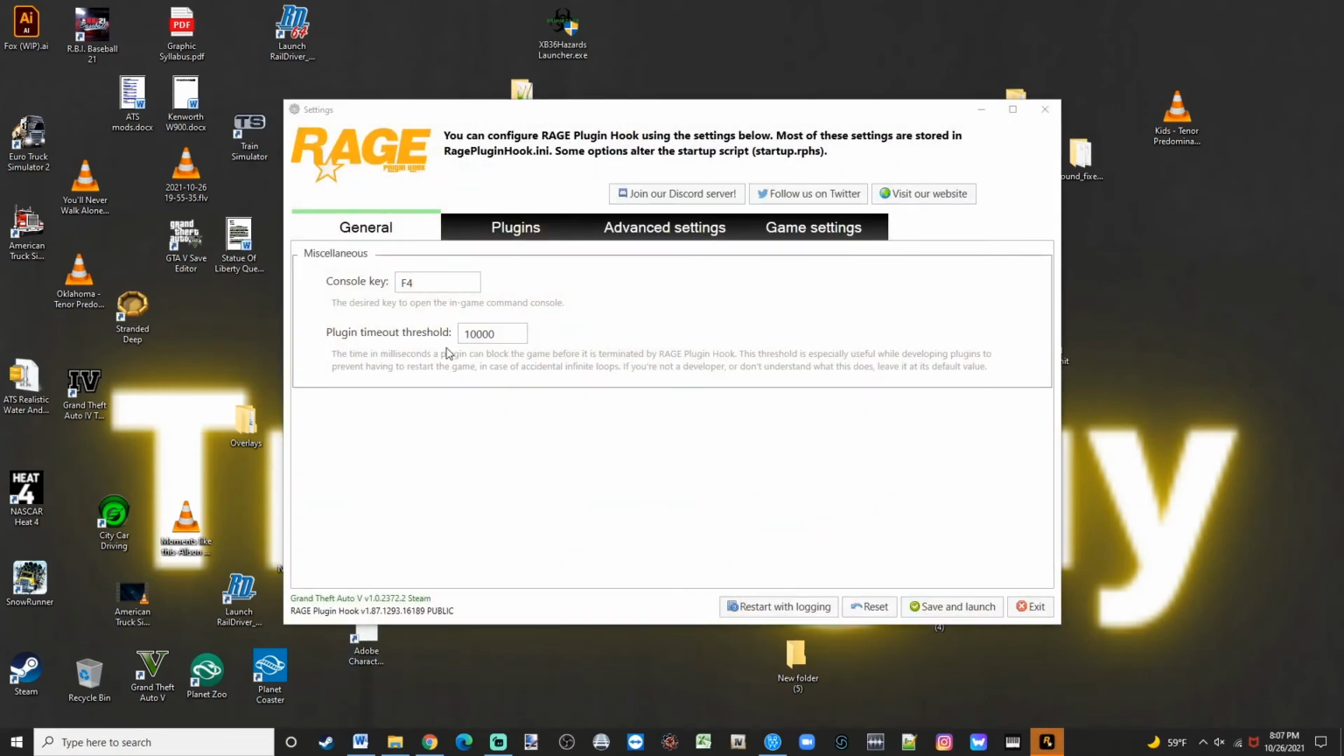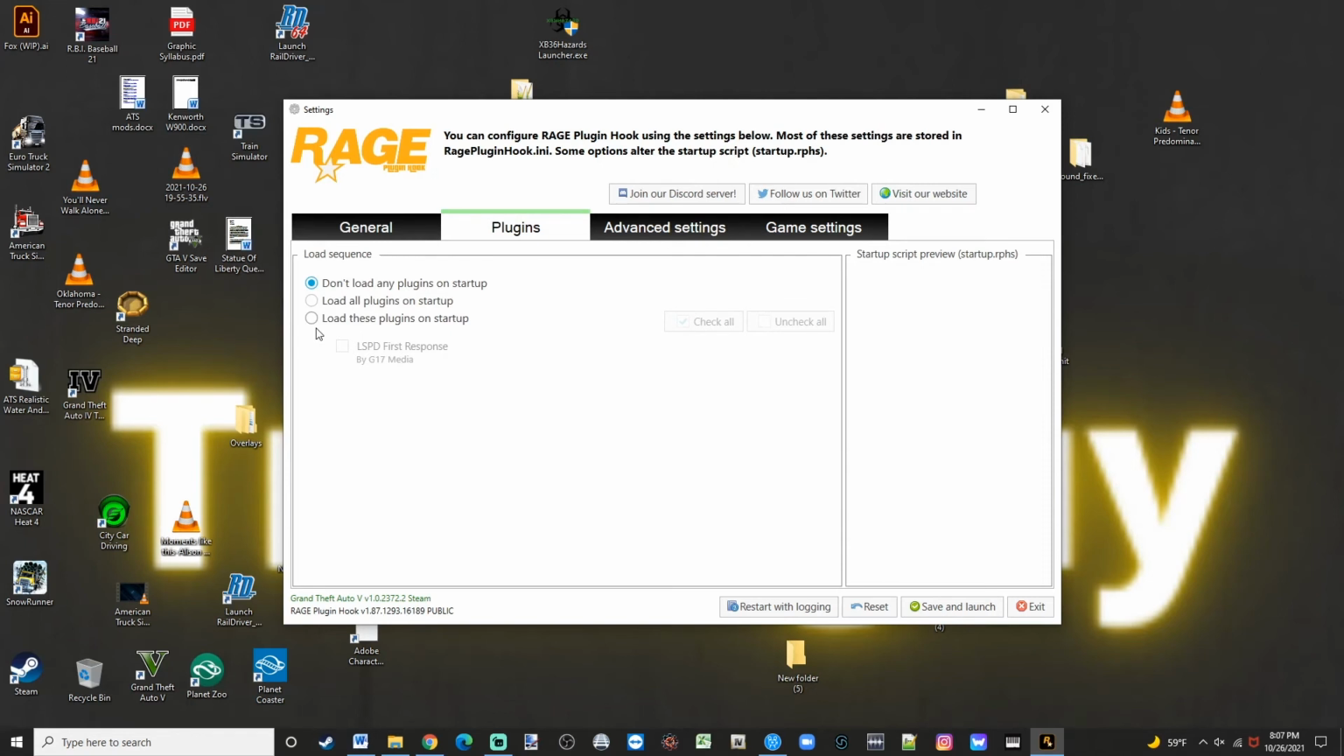When you get to this window, change the plugin timeout threshold from 1 to 6. Go to plugins, load these plugins on startup, click check all, and load all plugins on startup.